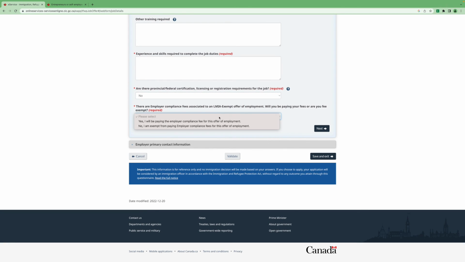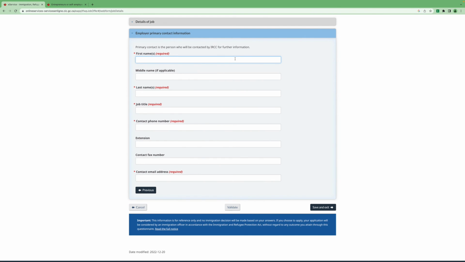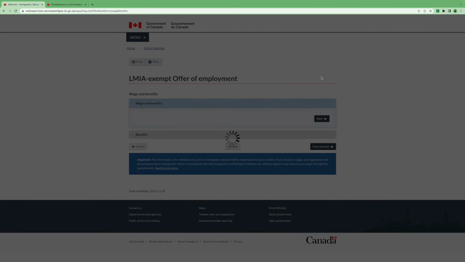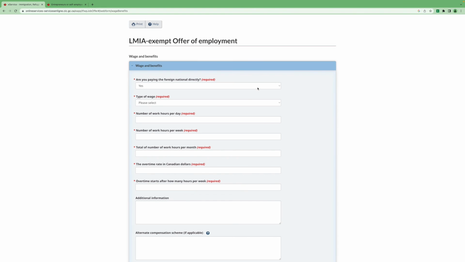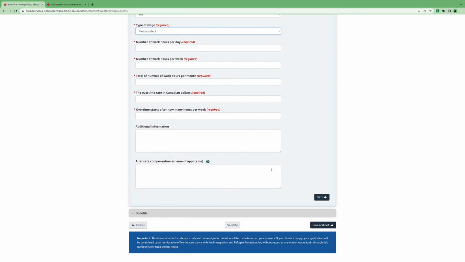So there are employer compliance fees. Yes, you will be paying the employer compliance fee. The employer has to pay, okay? And the primary contact of the person, you would put yourself on this as well. Now, finally, wage and benefits. This is where you would put in the hours and the wage in Canadian dollars per hour, or alternate compensation schemes. In startup visa, you're allowed to use alternate compensation schemes.